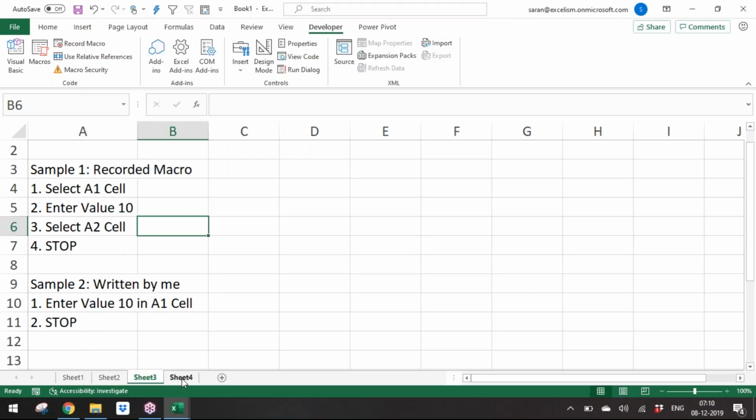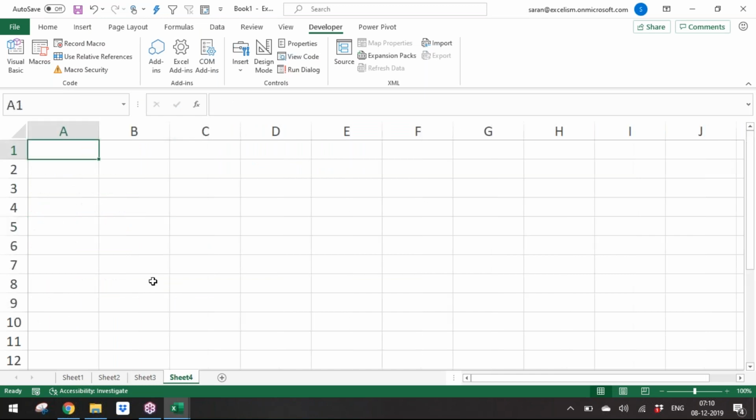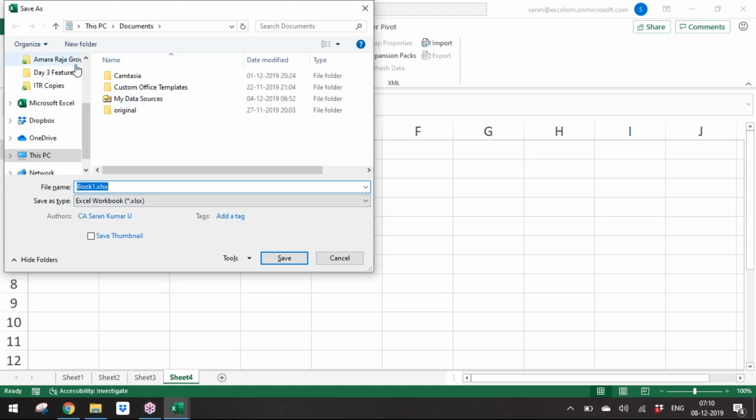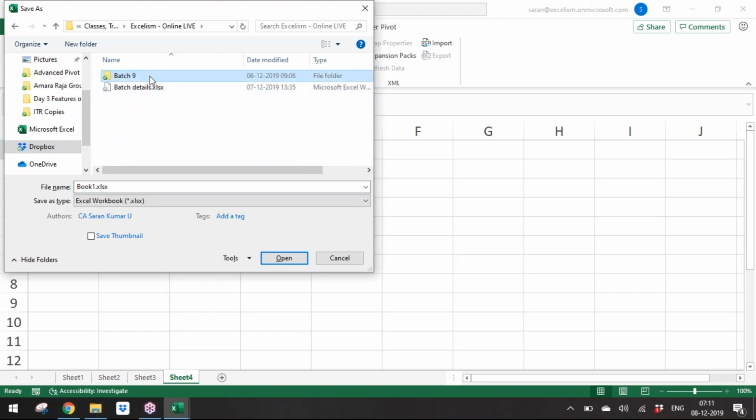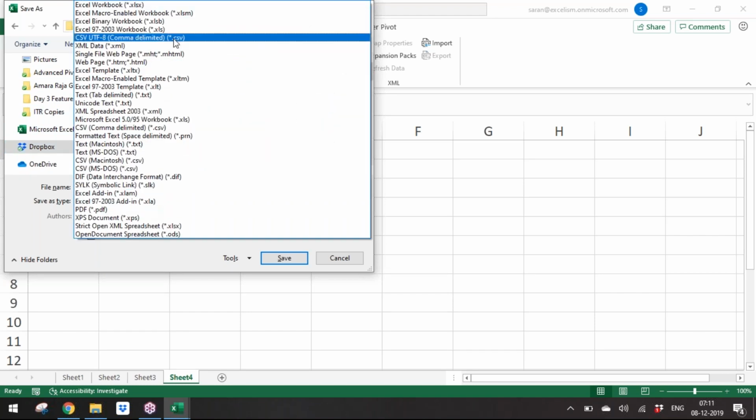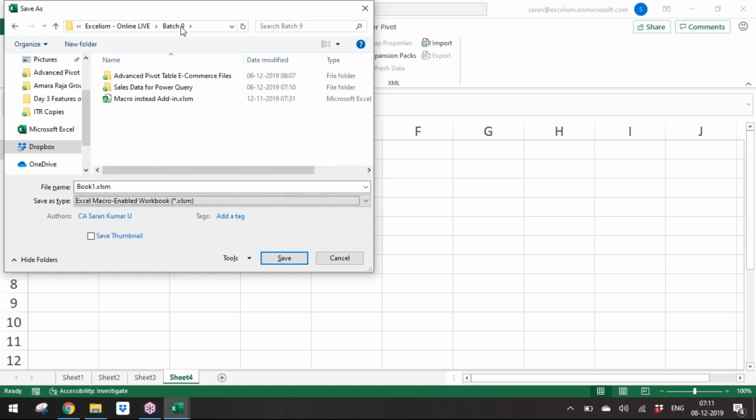Now I'll just go here. This time I'm going to write a small program. Let me save this file first of all. F12 is the shortcut to save as. Make sure you do not save this file in .xlsx format, because I told you on the first day this must be stored in .xlsm format because it's macro enabled.